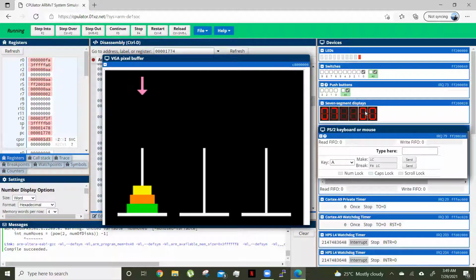So to begin playing the game, for the game to know what moves we're making, we can connect our keyboard by clicking into the PS2 keyboard input device here. Now we can either use the WASD keys or the arrow keys to move disks, like this.